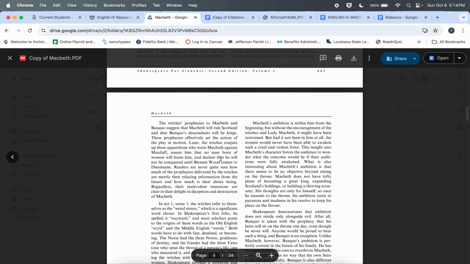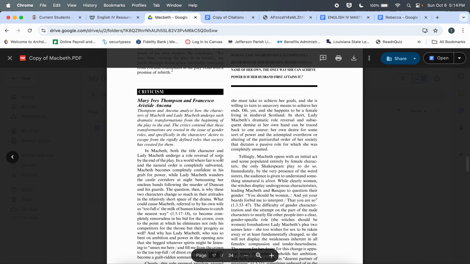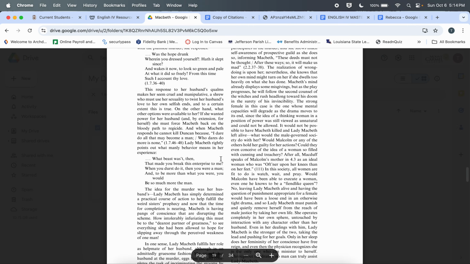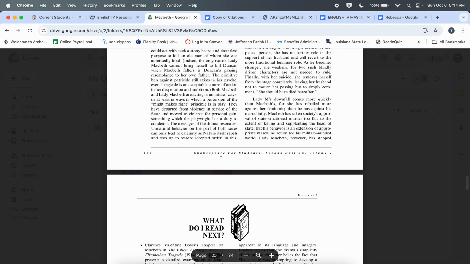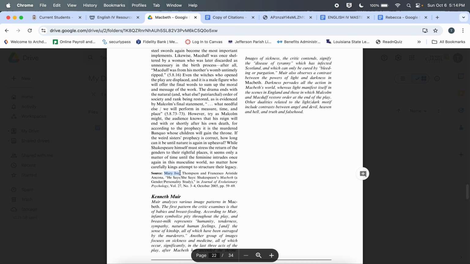So if you use one of these critiques down here at the end, then you need to adjust the citation. And so you come to the end of the citation, and this is the author of the article. So here we have Mary Ives Thompson and Francisco Aristide Ononka. We're going to add that to the citation, and then we need to change the article title. The article title is "He Says, She Says: Shakespeare's Macbeth, a Gender Personality Study."